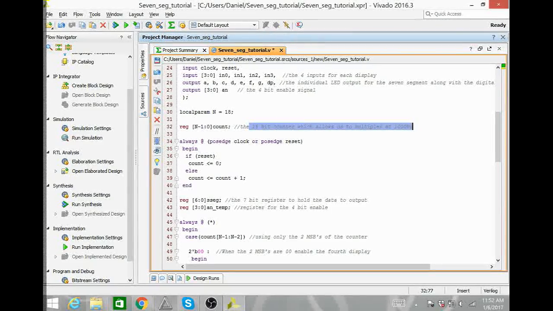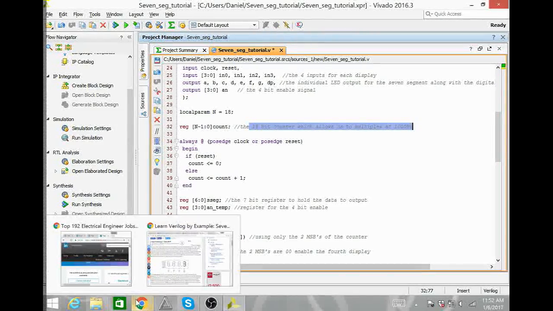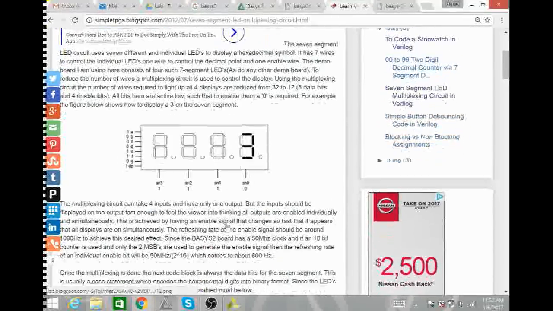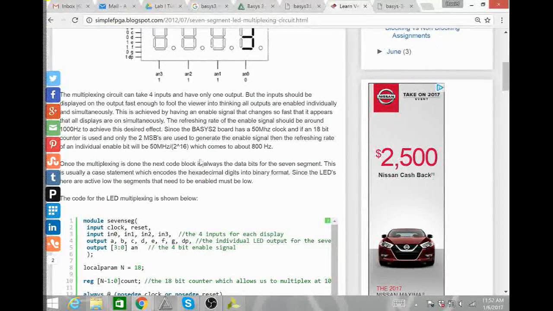Again, this is the 18-bit counter that we talked about while we were looking at the binary counter. So it's 16 bits that go up, and then those two most significant bits that change move us from position 0 to position 3, back to position 0, and so forth.